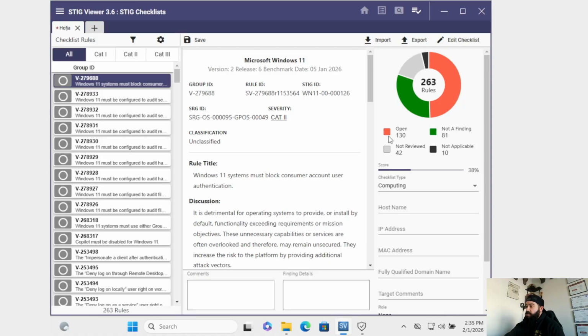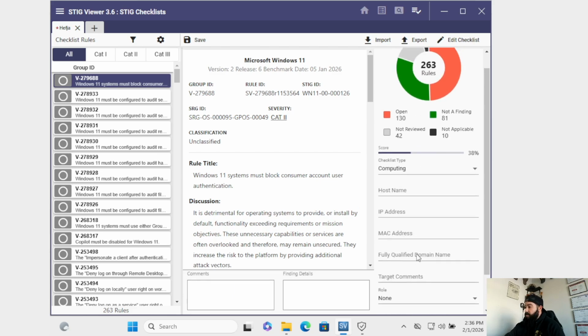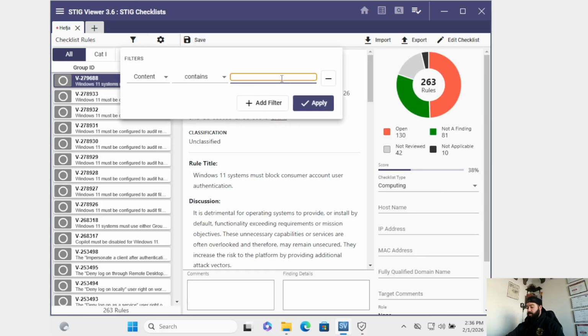Awesome, so we have 130 that are open. Not great. All right, so now we also have all this information if we wanted to input it. Not that concerned about it, but we are going to do some remediation now. We're going to remediate a couple simple things.